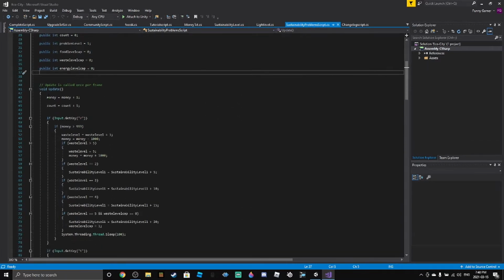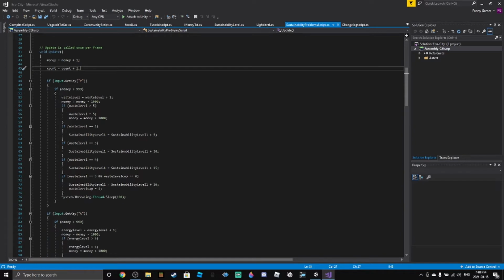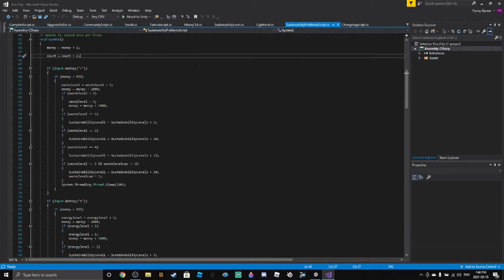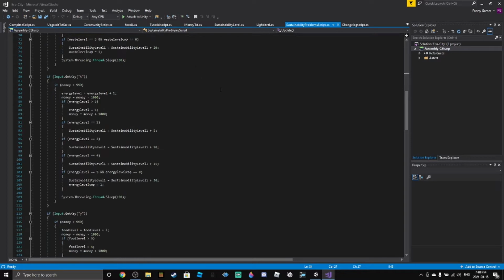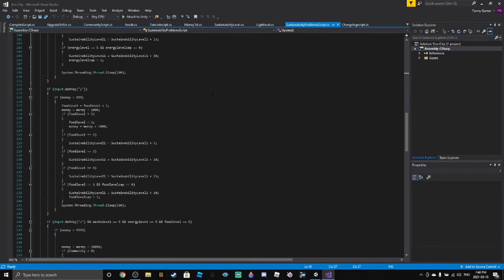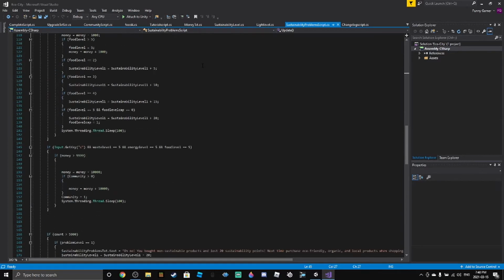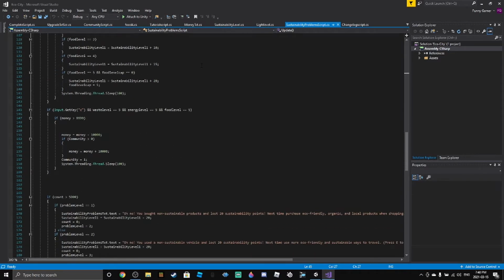Down here, the money is counted up by 1, and the count is counted up by 1 per frame. Here is an if statement that detects when the R key is pressed and brings the waste level up by 1. And the same thing for the T or energy level and the Y or the food level. There's also one for the community, which detects if the key C is pressed, all of the levels are at 5, and if your money is over 10,000.